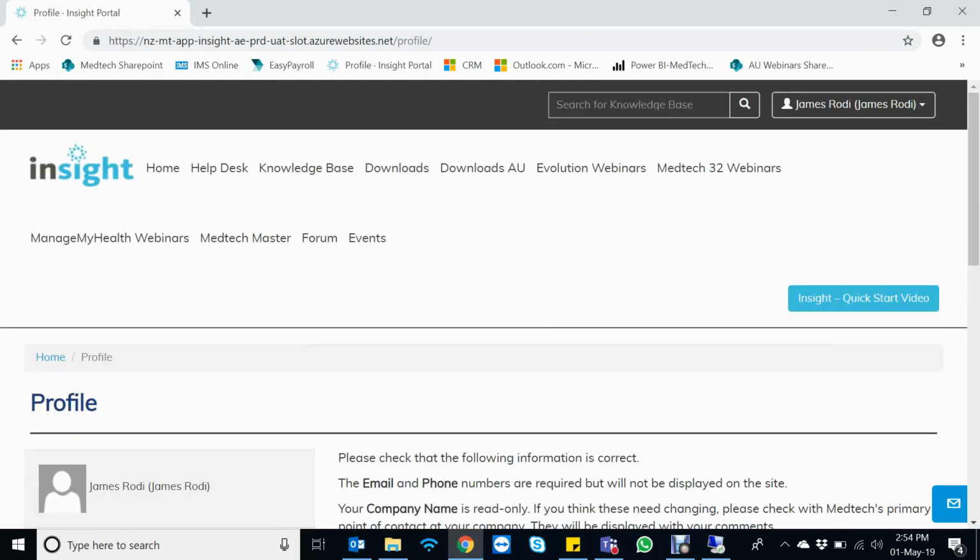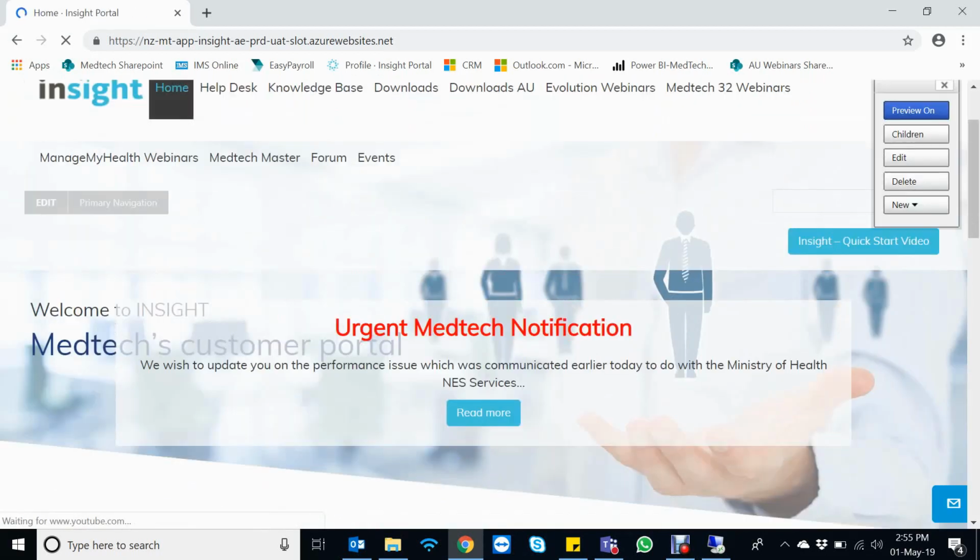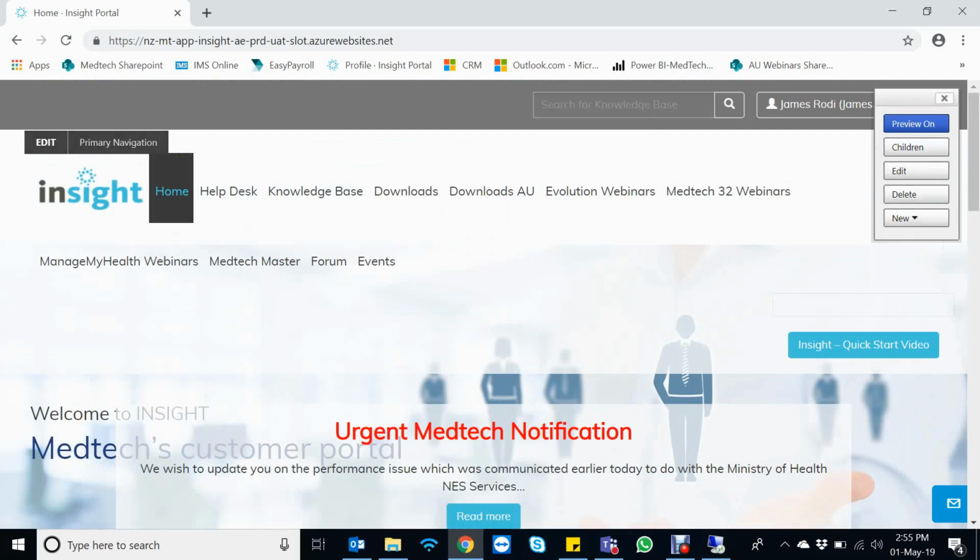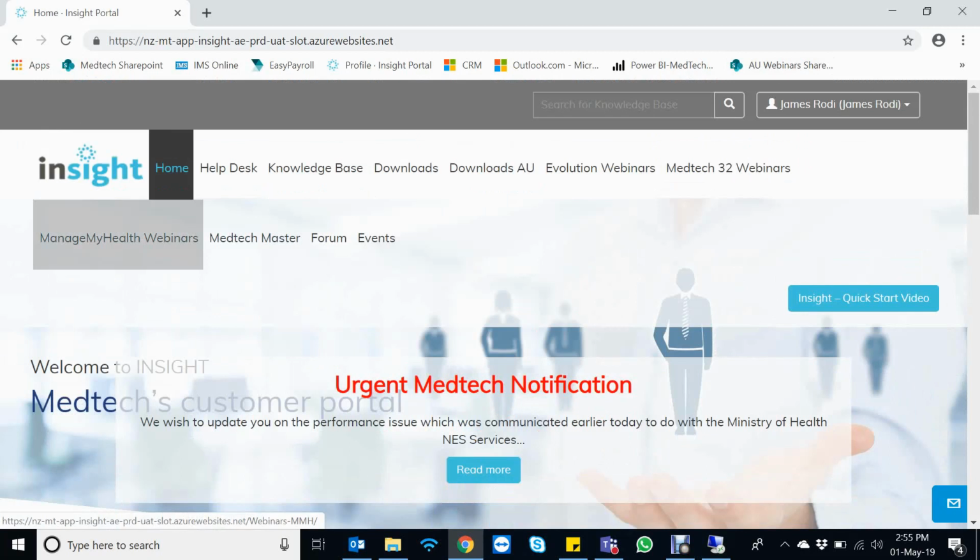It's a pretty standard page format. There's quite a lot of useful information on there. So we've got the initial home page where we can search and have a look into. I'm just going to click on that, and that basically brings us all the information about the relevant up-to-date events that are available for Medtech in the form of Manage My Health webinars, Medtech Master, which is really important to the development and certified programs that are out there, forum and upcoming events.